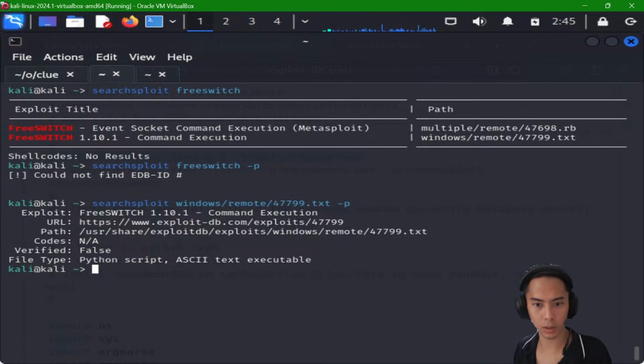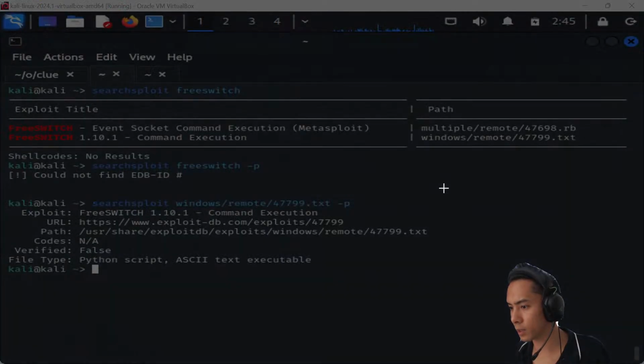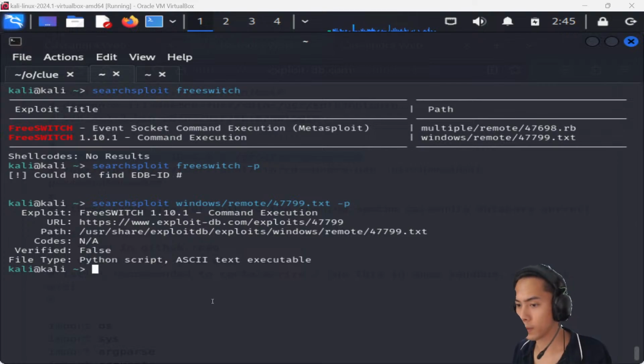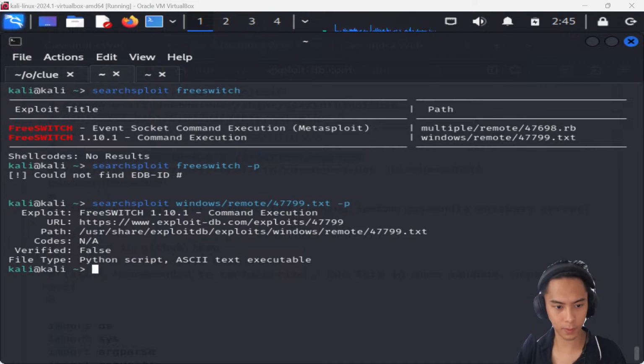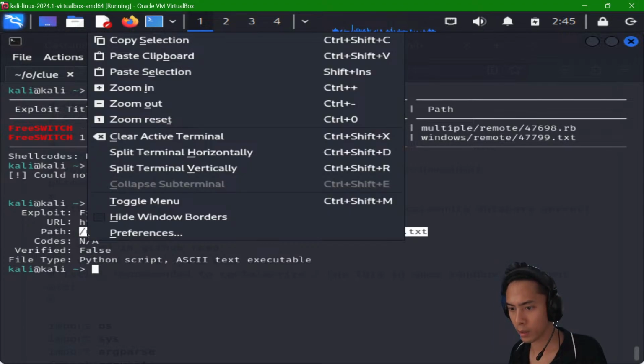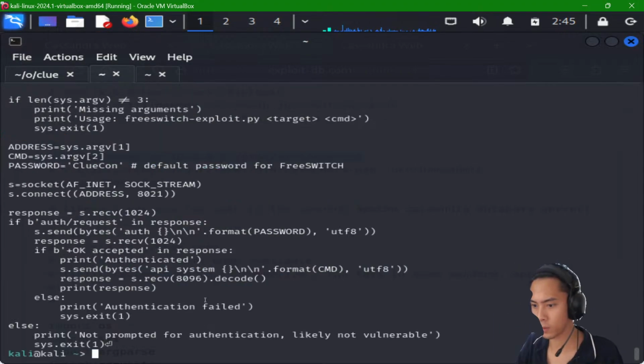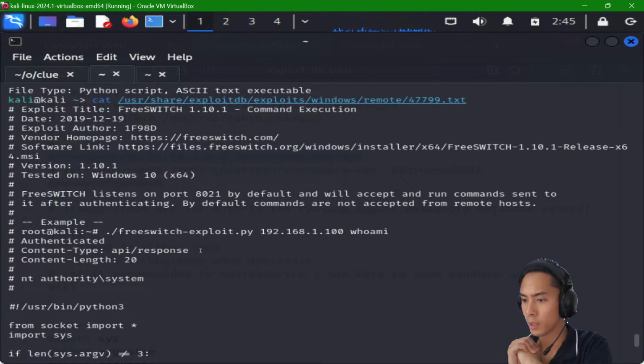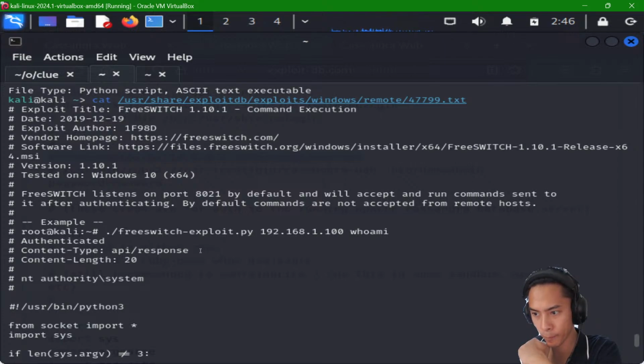And it says it's a Python script as a TXT file. That's funny. It works for me. Let's check out the contents of that TXT file. All right, so it says FreeSwitch, that's on Windows 10. This listens on this port by default. We'll accept our own commands. Okay.